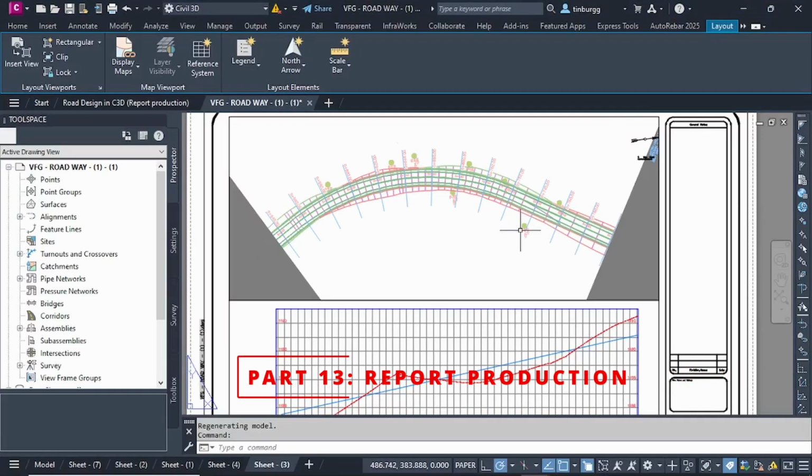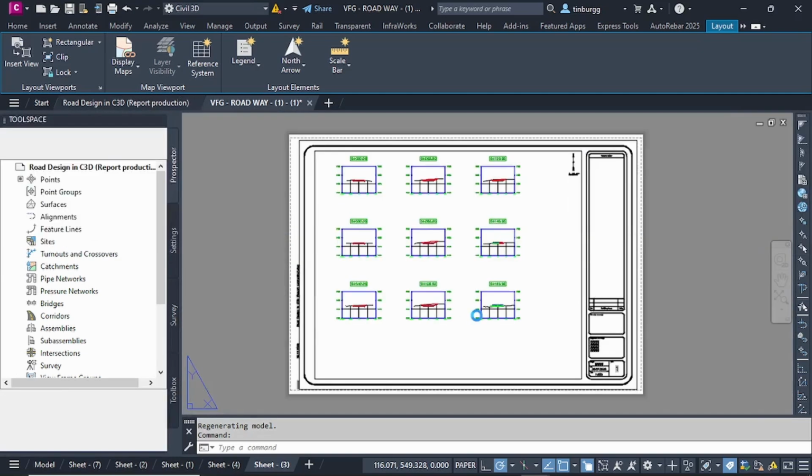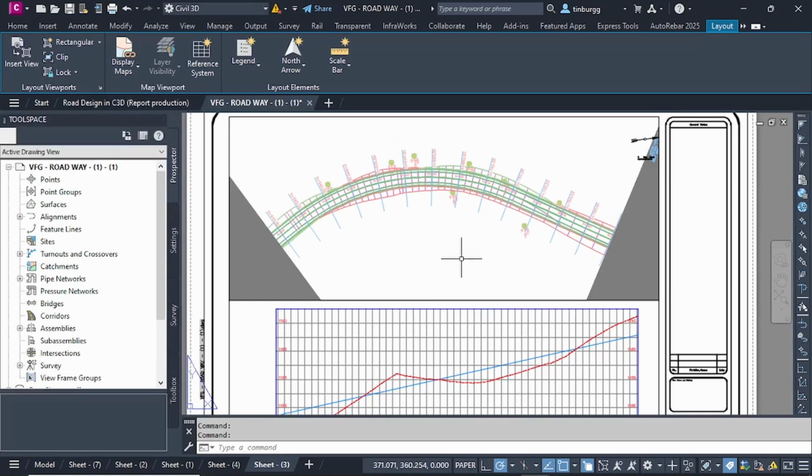In this video, we are going to see how we can produce reports in Civil 3D. Previously, we have looked at how to produce plans. So if you missed that, make sure you check out that video so that you don't miss out. When we were creating plans, we created them in a new drawing, but we were working in a different drawing. So let us close this drawing and then switch back to the original drawing that we were working on.